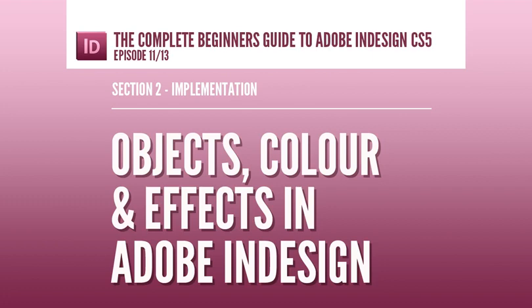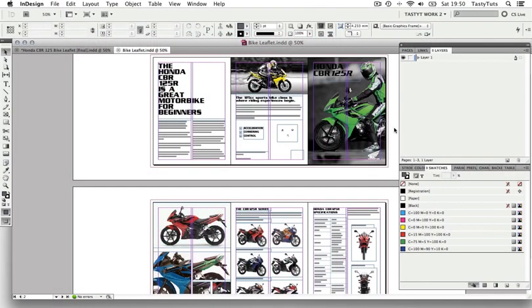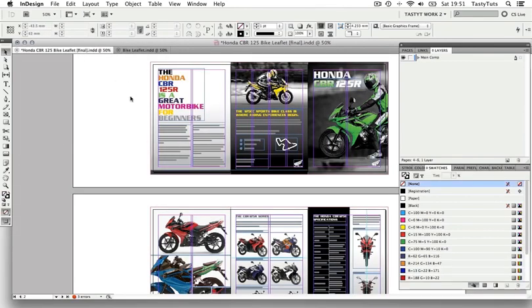In this tutorial, I will be demonstrating how to introduce objects, colour and effects into my Adobe InDesign project. So here I am in InDesign with my current composition, and this is where I left off in the previous video, where I demonstrated how to modify images from InDesign in Adobe Photoshop and Illustrator. Now let's take a look at the finished composition.